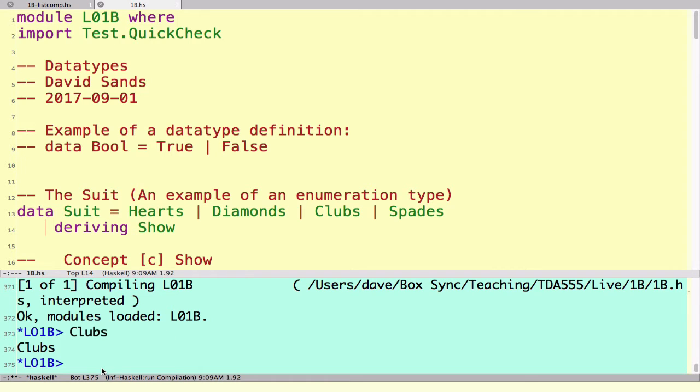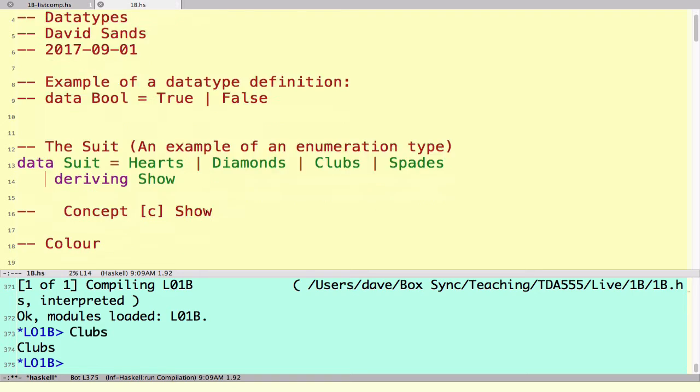Any questions? Okay, a little bit tedious maybe.